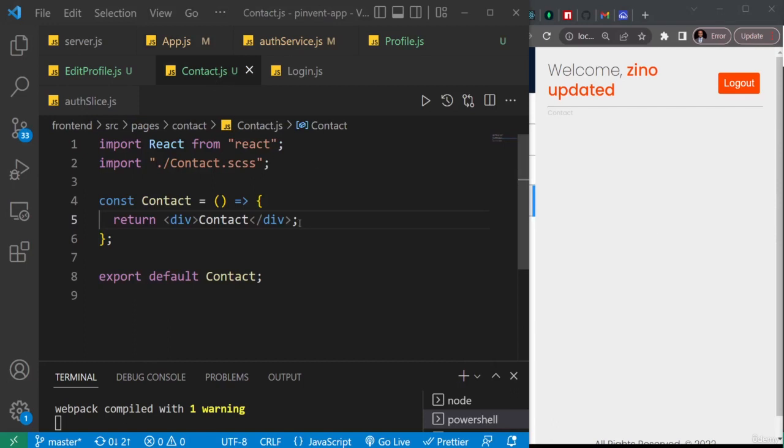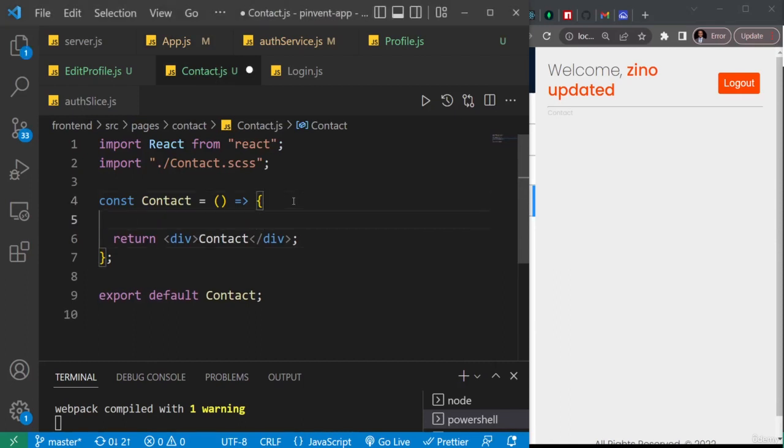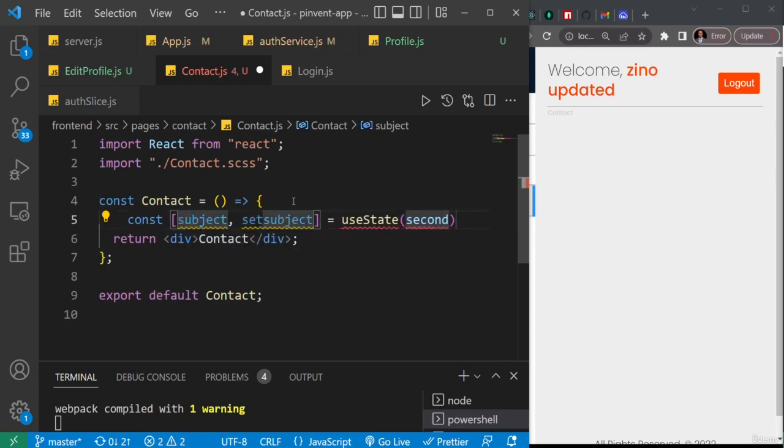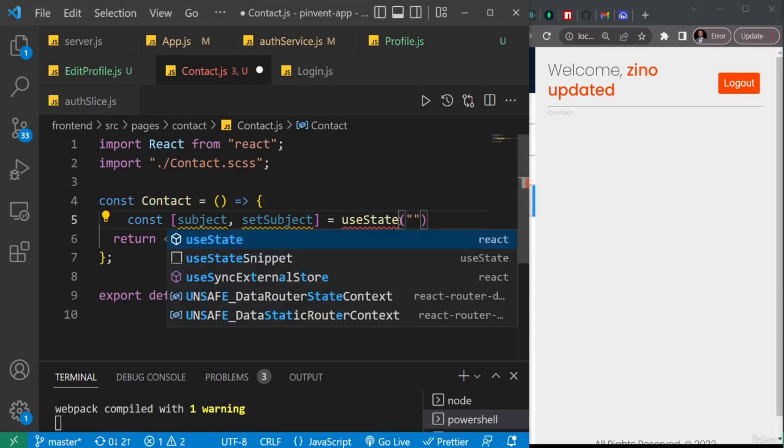I would like to first create the state and all the things that we'll use. So first off, I'm going to say useState, and then the first one is going to be subject. So set subject, and then initially it's just going to be an empty string. Then let's import useState from React.